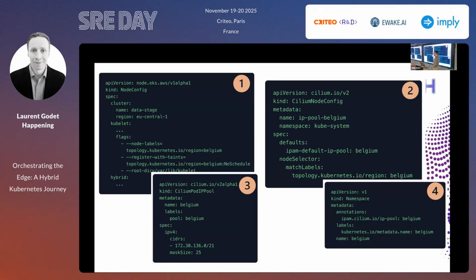But the first one is the node config from AWS. That's a managed CRD, which essentially we provision when we first create a node on-prem using Terraform. So we pass this down as a config in the user inits, and we run node ADM, and then essentially it provisions a node with some labels. In this case, as an example, the region is Belgium, and then a taint as well, so that we don't want any workload that should not run in Belgium to run in Belgium, right? So we want to prevent that.